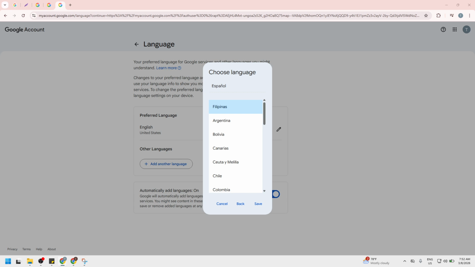That's it. Your language preference is now set, making Google Flow and related Google services more comfortable and intuitive to use.